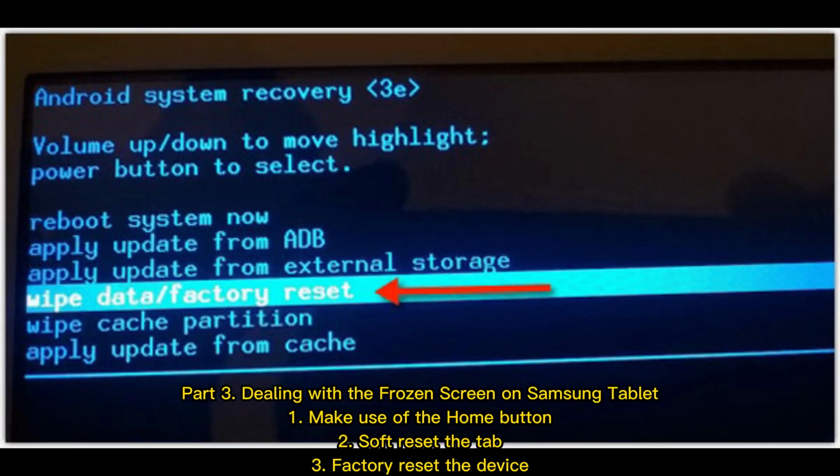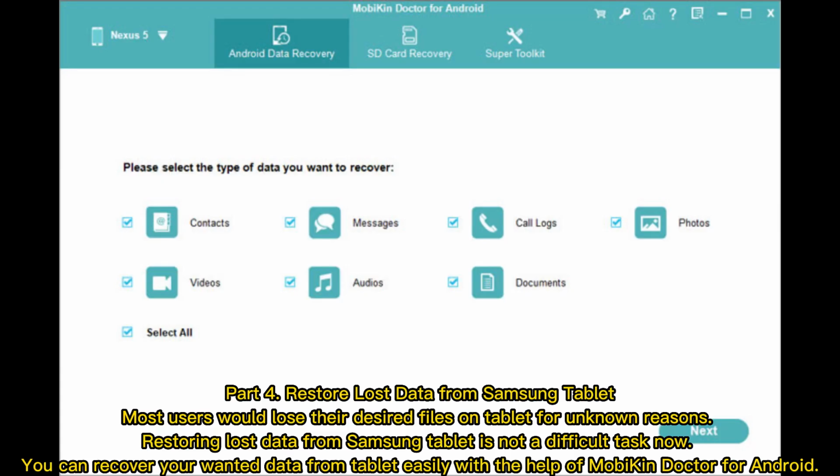Part 3. Dealing with the frozen screen on Samsung tablet. 1. Make use of the home button. 2. Soft reset the tab. 3. Factory reset the device. Part 4. Restore lost data from Samsung tablet.